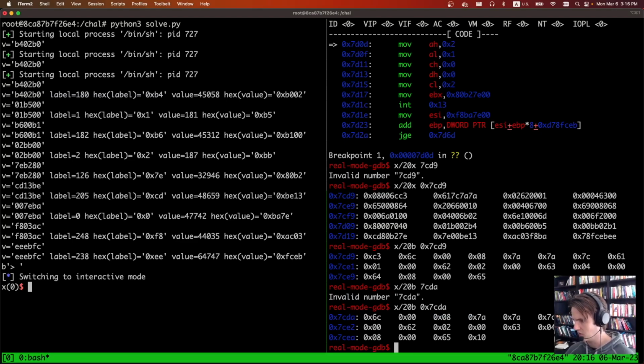This is A is equal to 1. 2, B is equal to 2. C is equal to 4. D is equal to 8. And it keeps going.